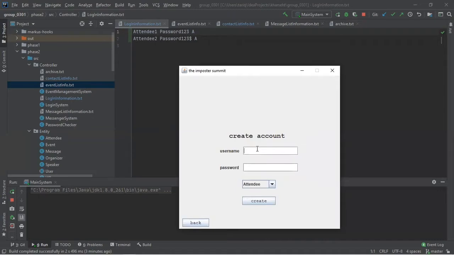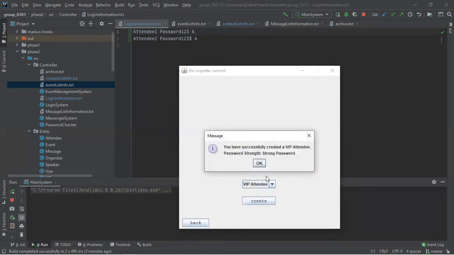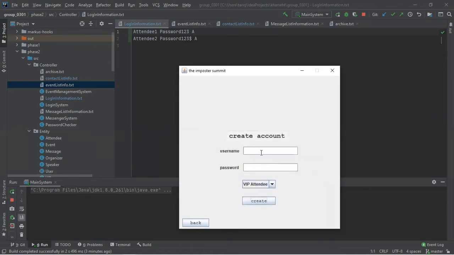What we're going to do is create 3 accounts. We're going to make one VIP user. Password will do VIP in all caps, user lowercase, 456, and the star symbol. VIP attendee, create. We got a strong password, and we're going to create 2 speaker accounts.